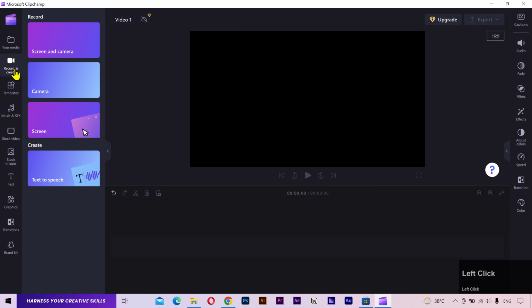The next tab is Record and Create. Here you have 4 options. You can record your screen and camera at the same time with this. If you only want to record your camera, choose this. And if you only want to record your screen, choose this.